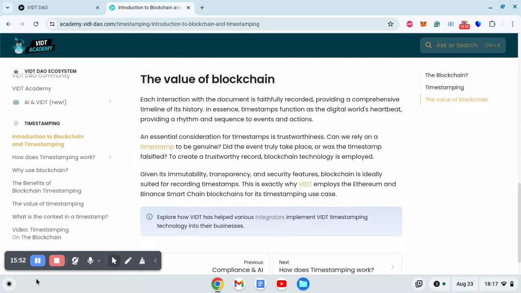The value of blockchain: each interaction with the document is faithfully recorded, providing a comprehensive timeline of its history. In essence, timestamps function as the digital world's heartbeat, providing a rhythm and sequence to events and actions.